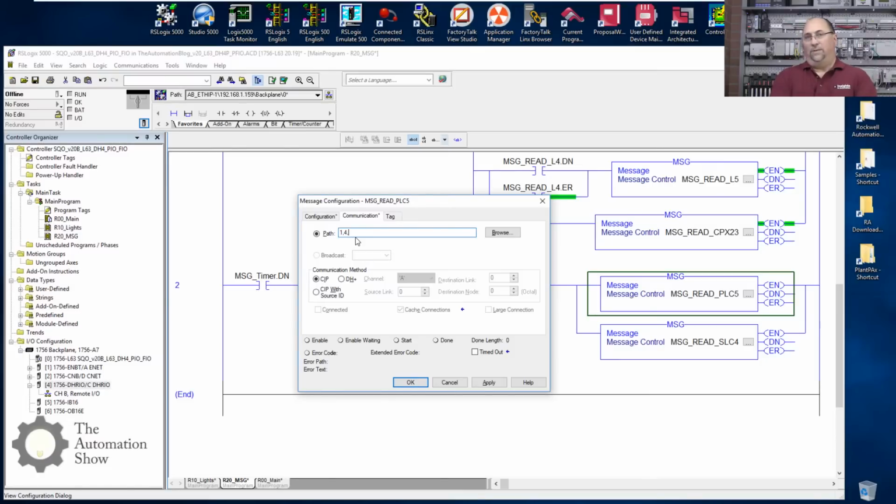But in any case, that doesn't work. I don't know why, but it doesn't work. So what you do want to do, and this is the secret, it's weird, but it's what you need to do. You come over here and you choose Data Highway Plus, right? We're going to do the source link and destination link as 1 each. And the destination node for the PLC is 0. Okay. And I know that seems really weird, right?